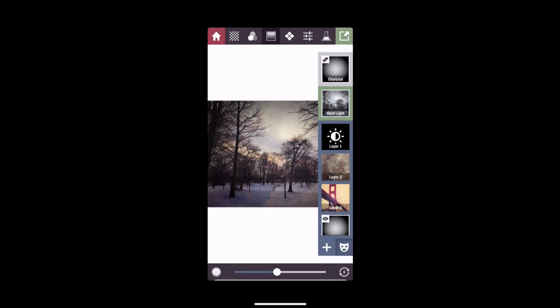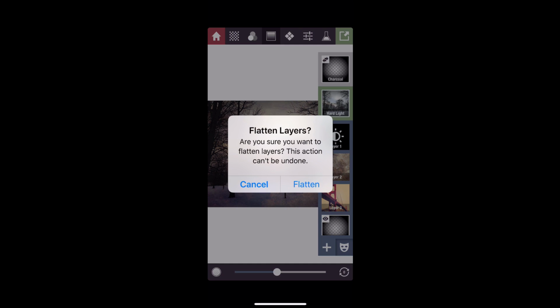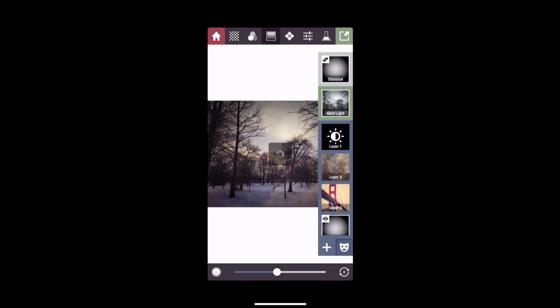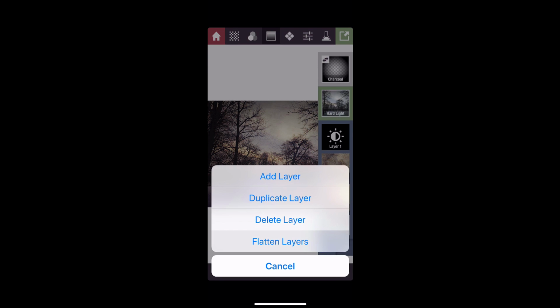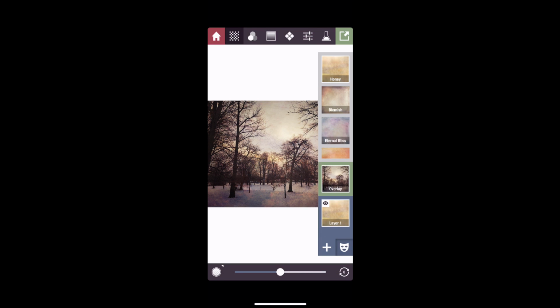So I'm going to go ahead and tap flatten layers, and it'll ask you, are you sure you want to flatten them? This action can't be undone. So once you've flattened it, you're not going to be able to edit any of those layers that you've already created here. So I'm going to flatten it, and now I have one layer, and that layer consists of basically all of those 4 layers combined, and I cannot edit that layer.